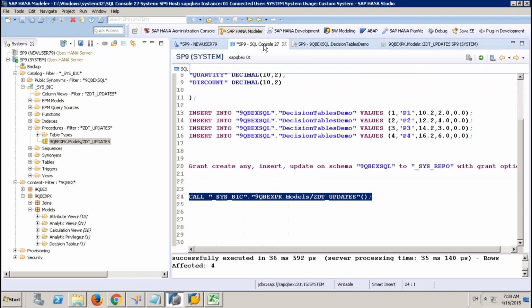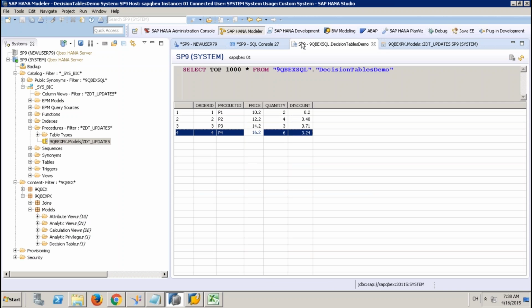Next example about simulating. So what if analysis? Without going for decision tables, if we create a procedure with the same logic, then also we will get the same results, sir. No problem. Both are the same?